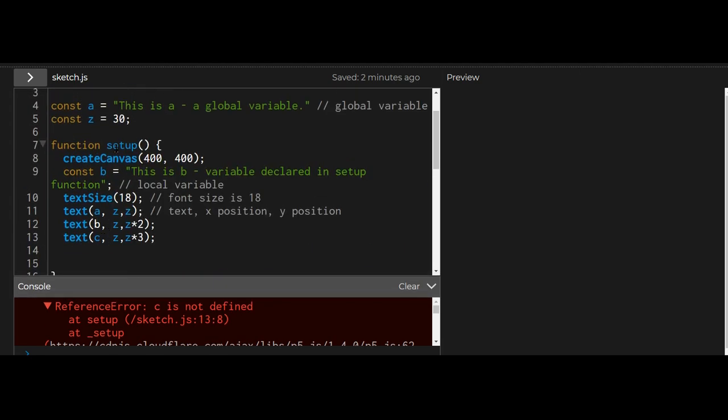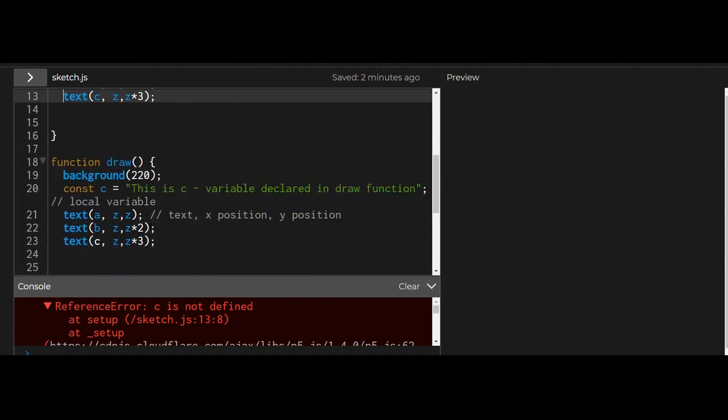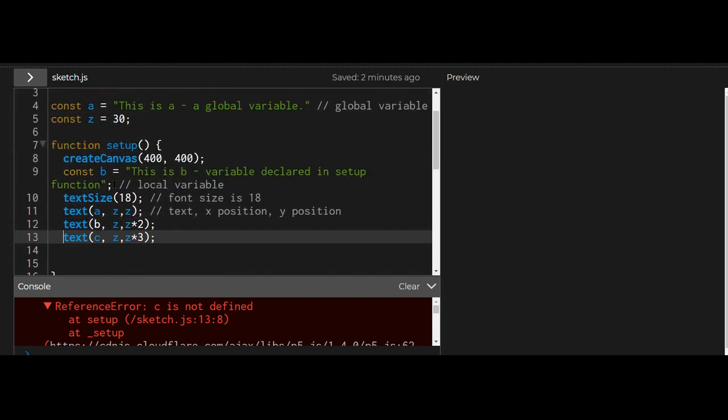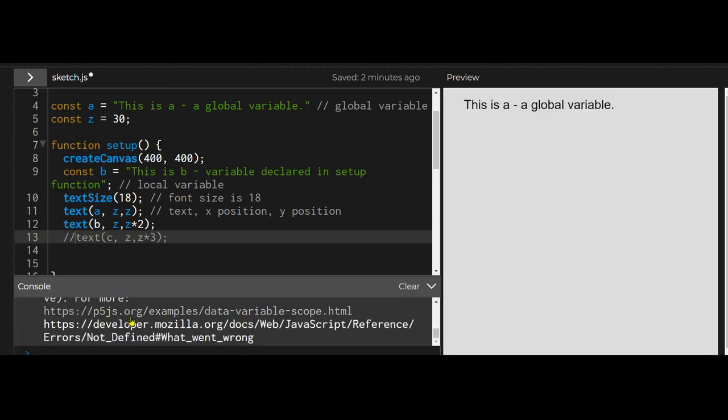So inside the setup function, I cannot print C. Remember, C was declared in the draw function. So the variable inside the draw function is not communicating inside the setup function. That is not allowed. Okay, so I'm just going to comment that out and see what happens.